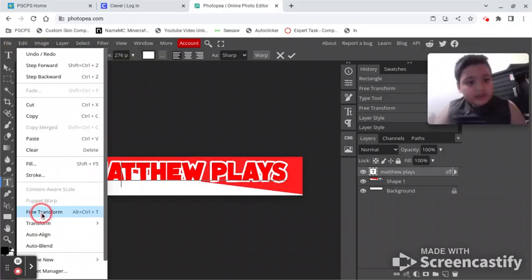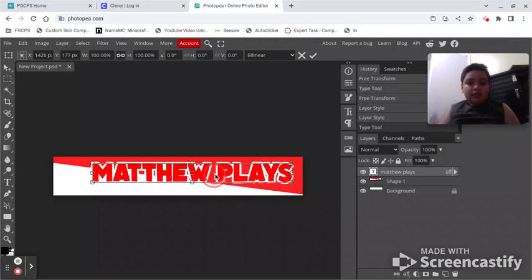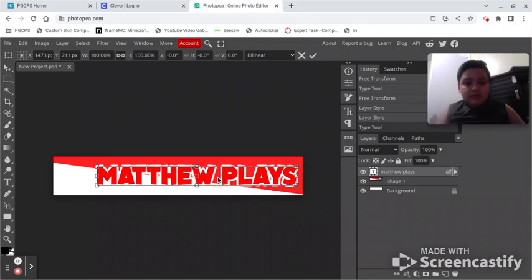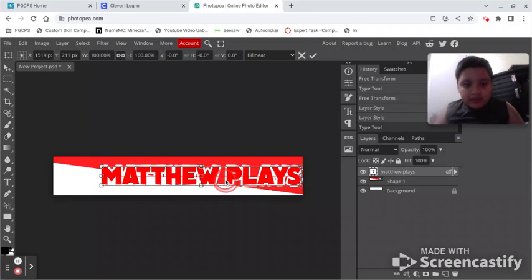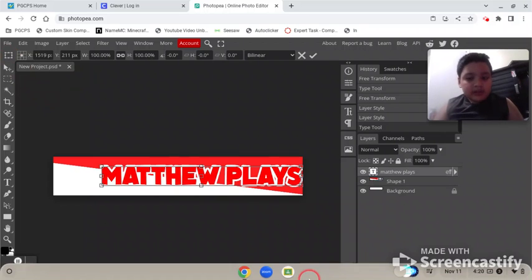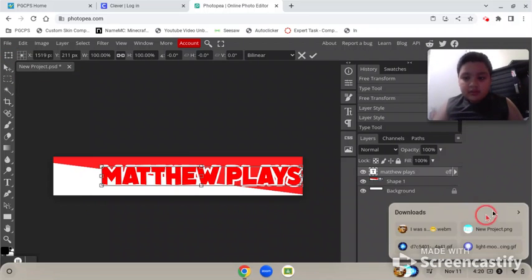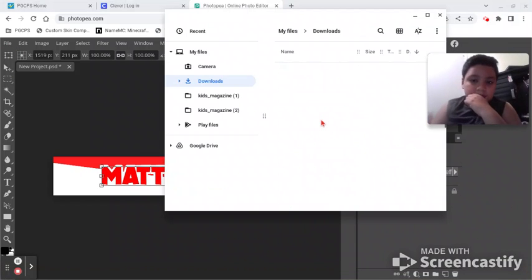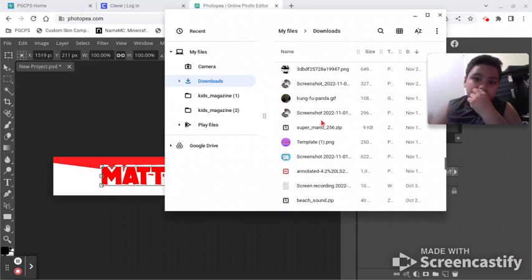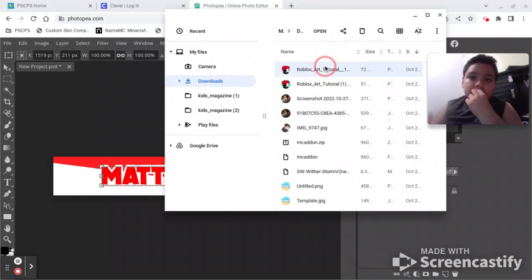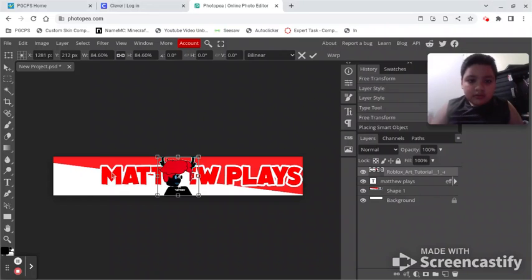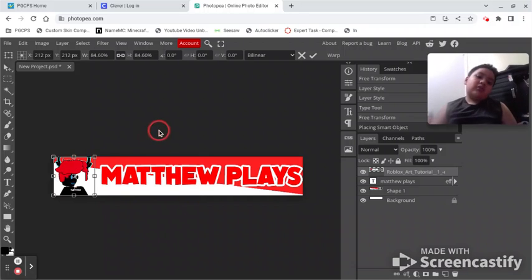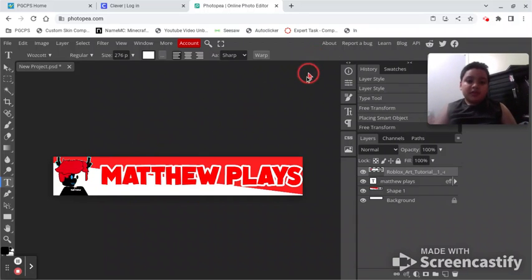Then go back to edit and then go to refinish your text. Just move it to the side. Then add, if you have a cool character image, you can add it. Let me just. Then drag it. Then you just press the question mark there. You bring it up.